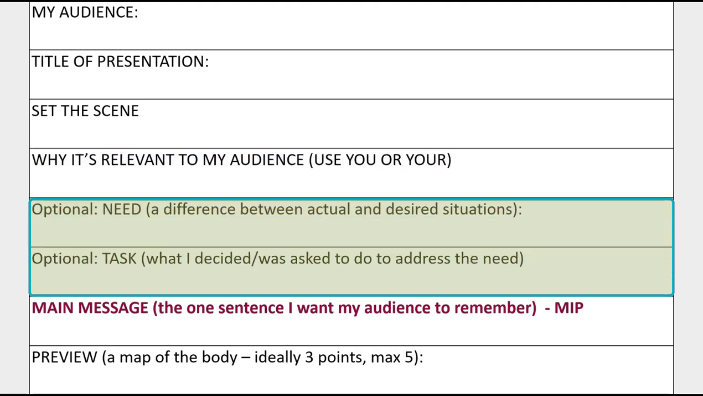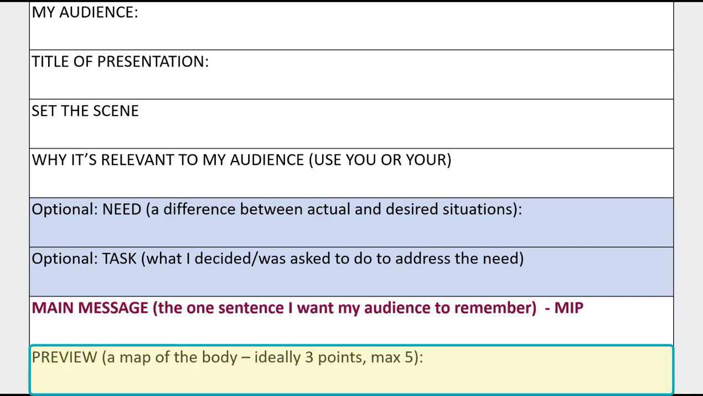There are then a couple of optional slides, and these can be very useful if you're doing a research presentation where there's an identified need and you're doing a task to try and address that need, but you don't need those for all presentations. You will have a slide that has your main message on it, and you'll have a slide that is your preview of what's to come.